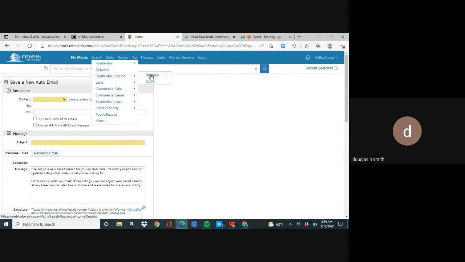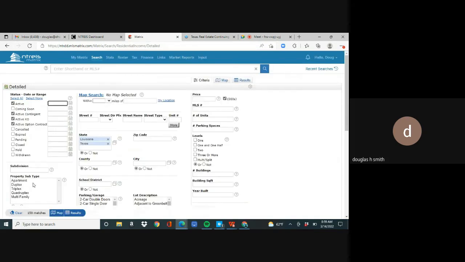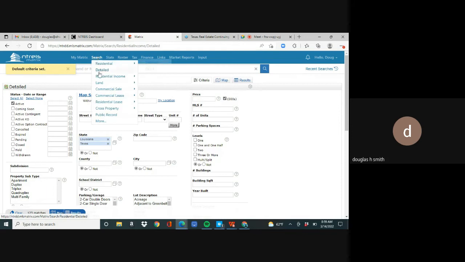So when you do detailed, you'll see that down here you have the option: apartment, duplex, triplex, quadplex, multifamily. See how those are all check marked? You want to uncheck mark them. You want to go over there to the rotary, hit save, and now when you go here, it will be just active.